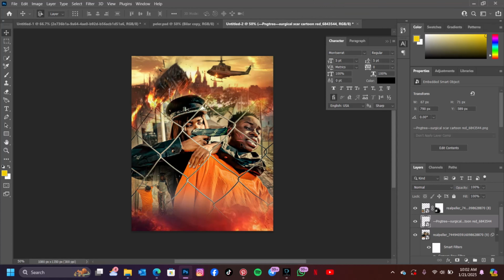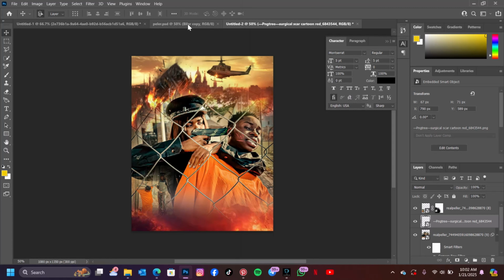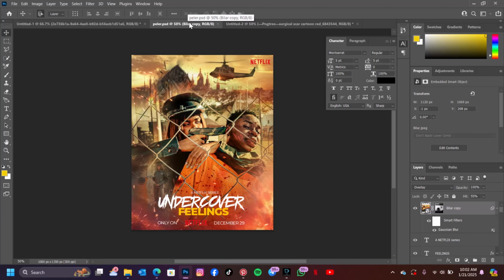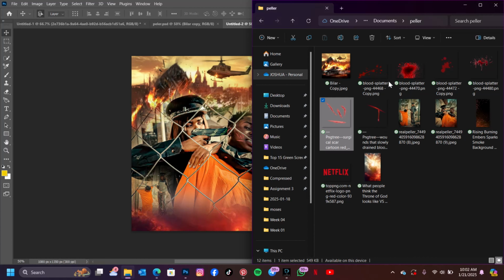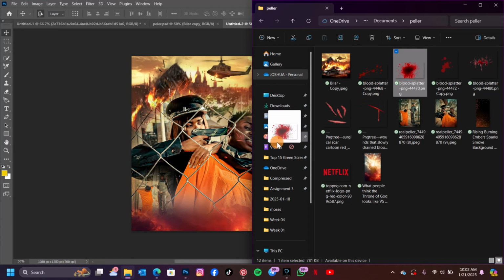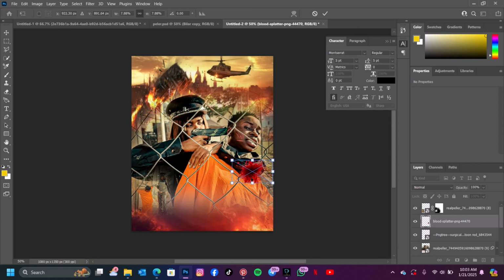So it's just going to look real a little bit. Just add the blood PNG anywhere you feel it's going to look good. That's just the thing to do. Anywhere you feel that it's going to look good, you can just add it there and make it look real.